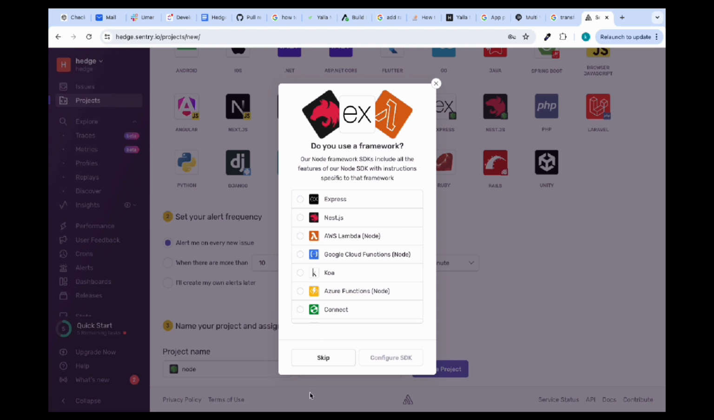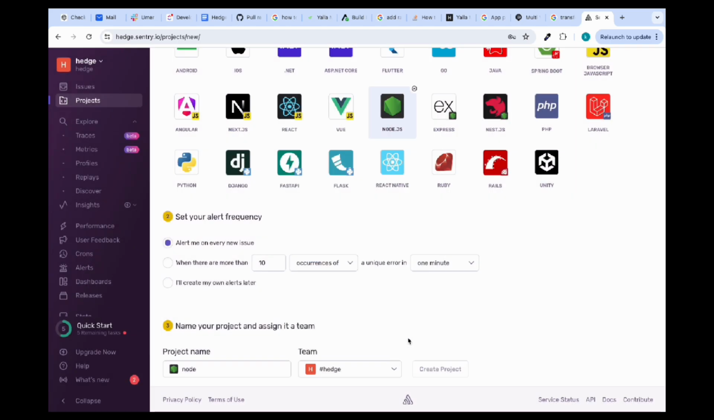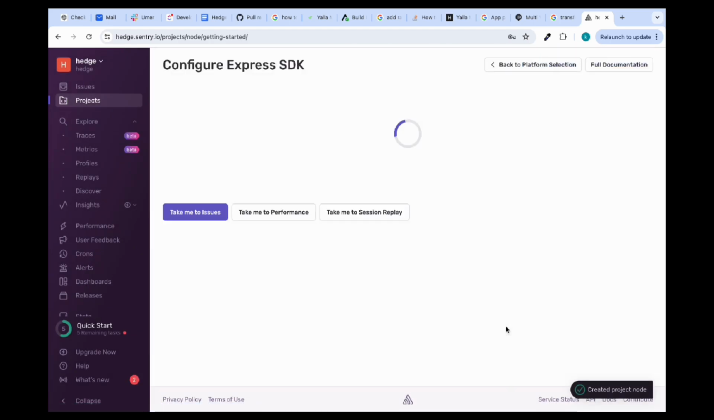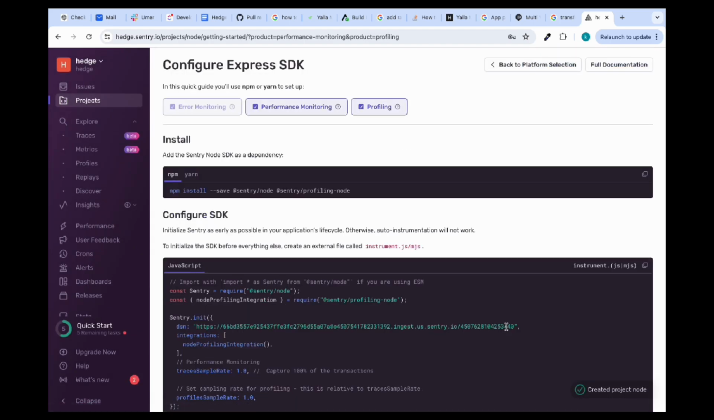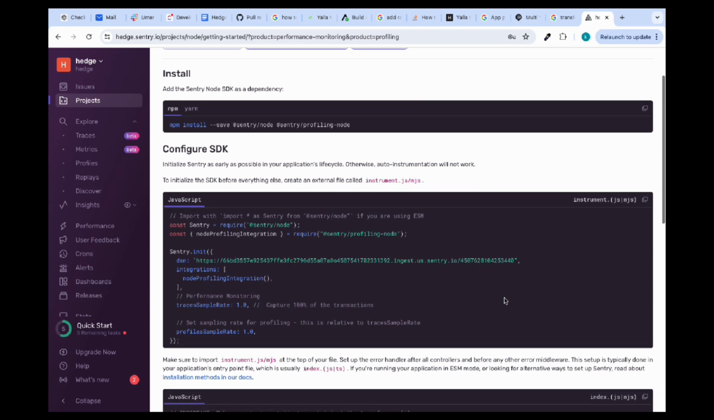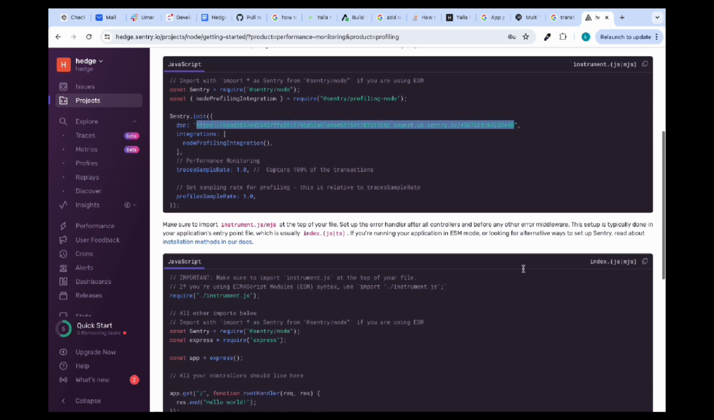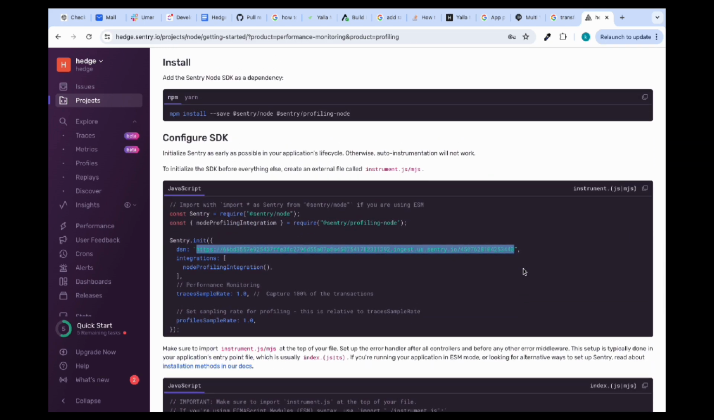You can select the backend. Since we're using Express, we can select Express from here. Configure the SDK, and this will create the Sentry Express project for your backend. Now you have the instructions to set up Sentry in your applications. We have already set up everything. The only thing that we need to update over there is the DSN URL. So just copy the URL and update it in your Sentry configuration in your application.